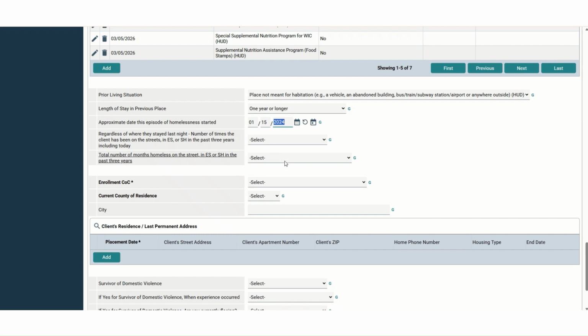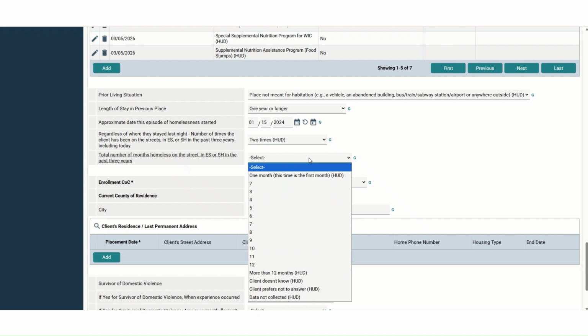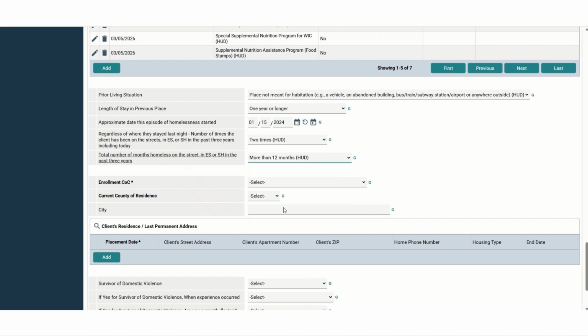Now, the next two questions also ask another characteristics of being unhoused. Now it says, regardless of where they stayed last night, the number of times the client has been on the streets, in an emergency shelter or safe haven in the past 3 years, including today. Well, that was 2 times for this client. And then total number of months homeless or on the street in the past 3 years. And this client tells me more than 12 months.